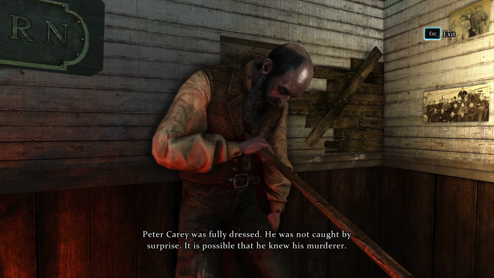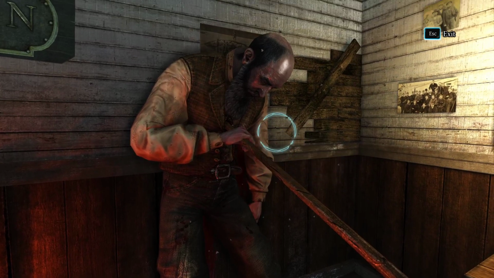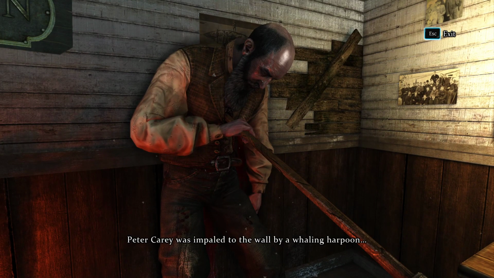Peter Carey was fully dressed. He was not caught by surprise. It is possible that he knew his murderer. Peter Carey was impaled to the wall by a whaling harpoon.